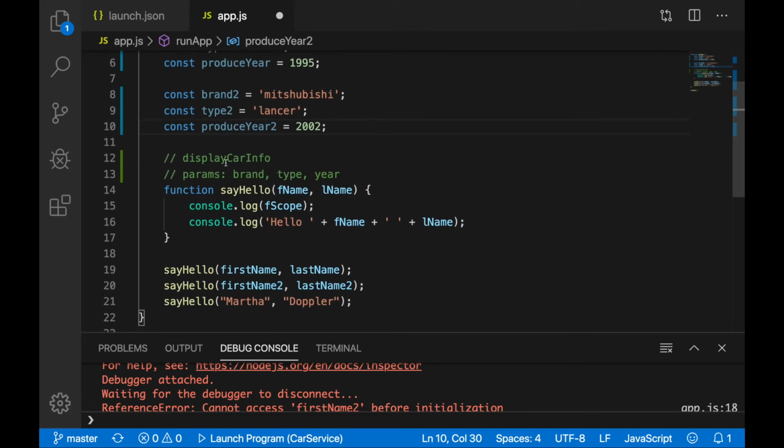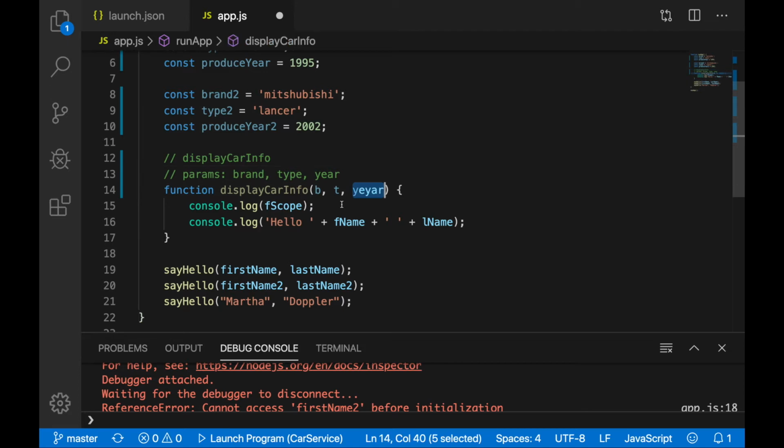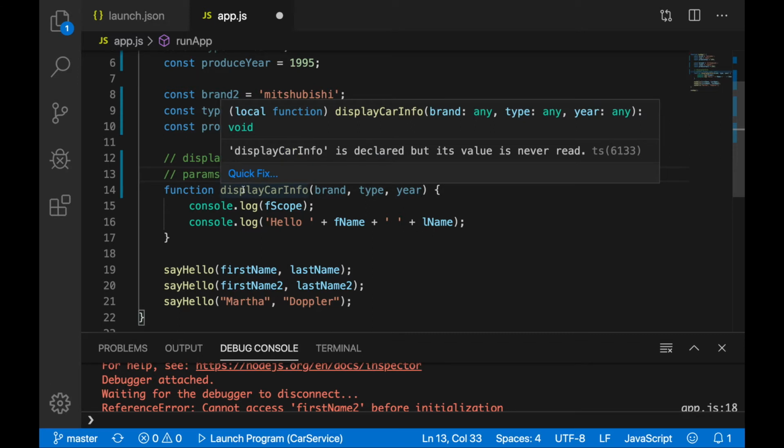All right, so now we need to change this function, which says hello, to display car info. What we'll expect to get here is brand, so we'll call this parameter brand, then type, and year. Of course, you can call them as you want. Maybe you want to just use B, T, Y. It's up to you how you want to call your parameters. And by the way, in Visual Studio Code, you can hover over a function and see a description of it. It's a local function, display car info, and it expects parameters of brand, type, and year.